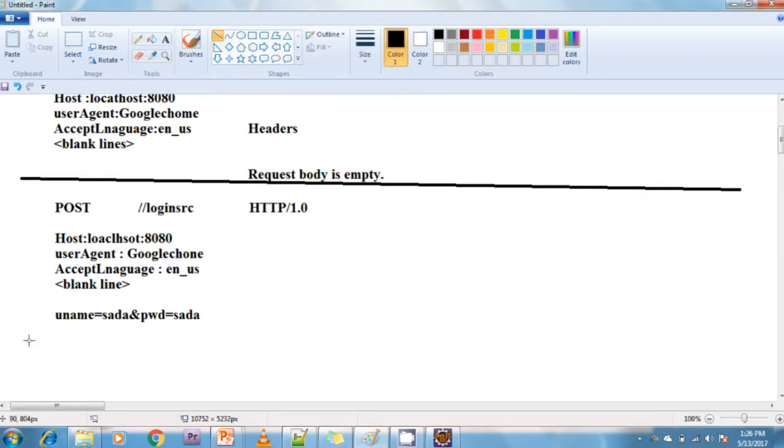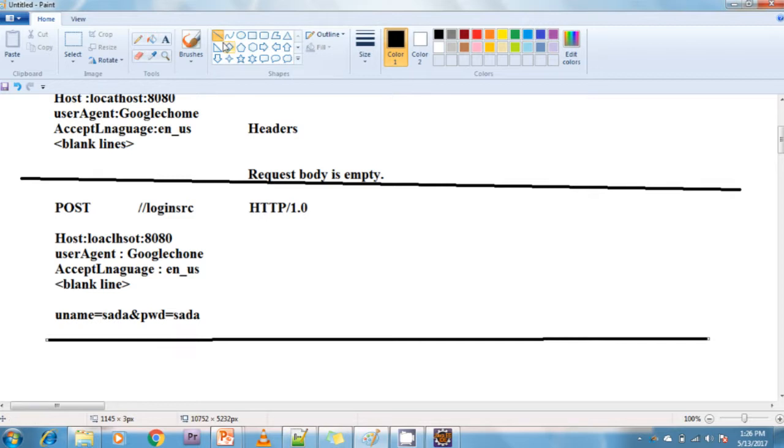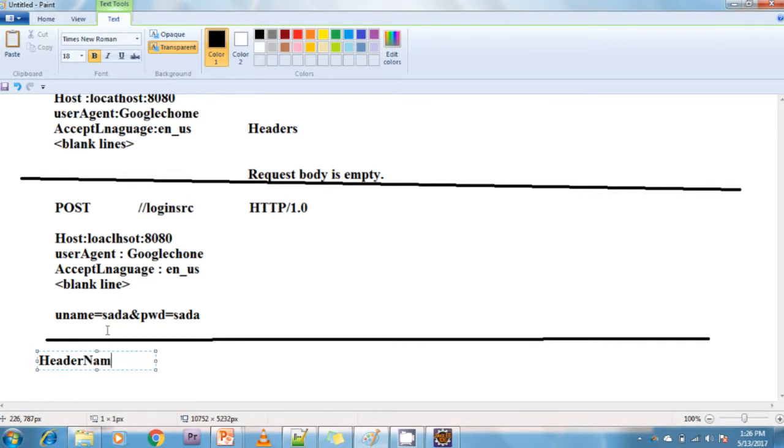The first one is accept. Accept means the content types that are acceptable. It tells what content you are going to accept. The next one is accept charset.